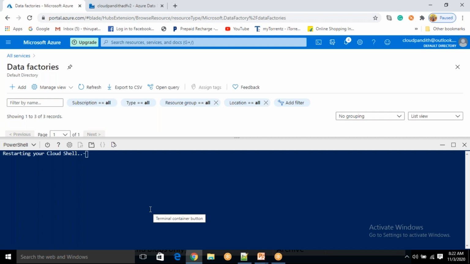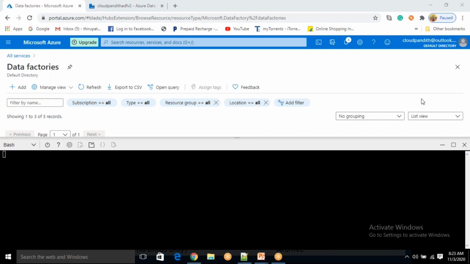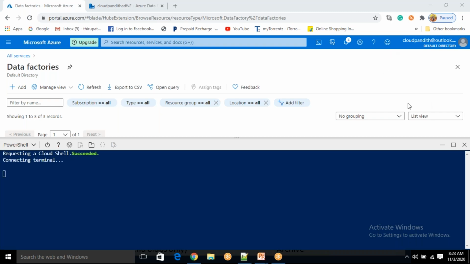Okay. Any questions, friends? That's all for today. But any questions before we close? Anybody? So what makes the exact difference by creating ADF through PowerShell or through UI part?